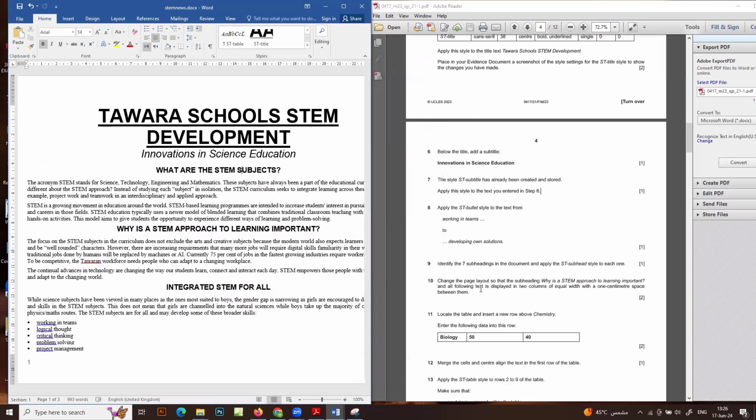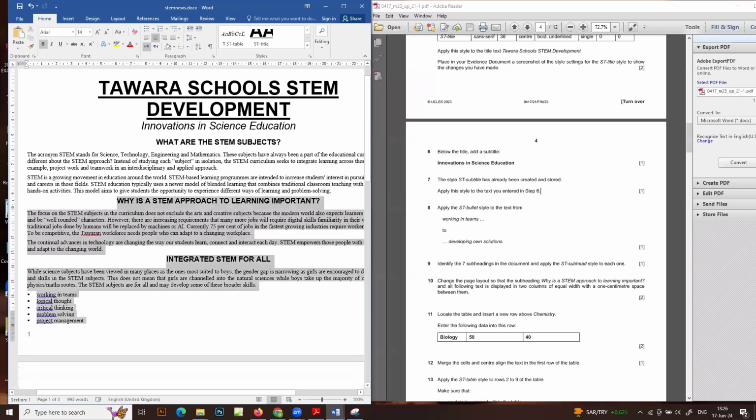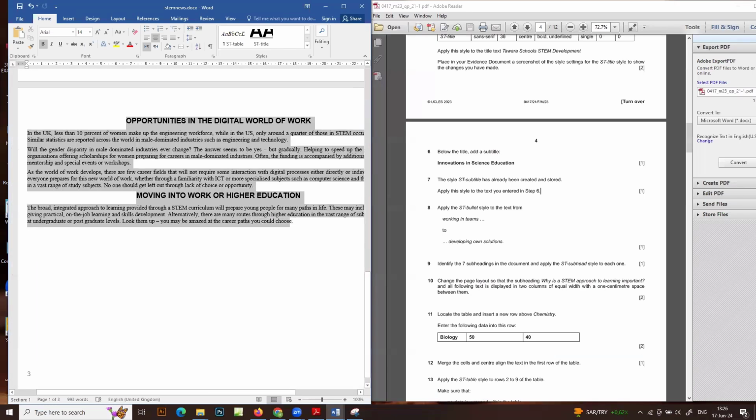Now change the page layout so the subheading Y is a stem, and all the following text. So till the end, right? Change the page layout so the subheadings Y is a stem, approach by the stem. Yeah, this one from here. And all the following text is displayed in 2 columns. All the following text, so till the end. 2 columns with 1 centimeter space between them. So highlight everything till here.